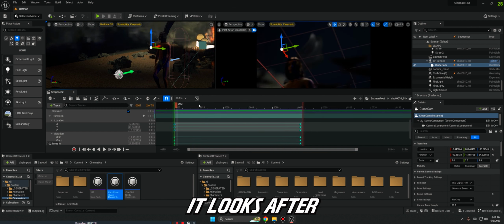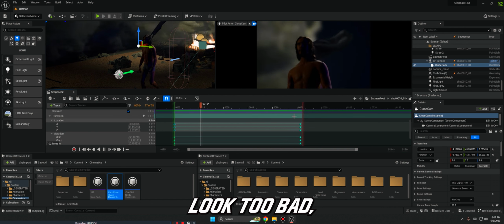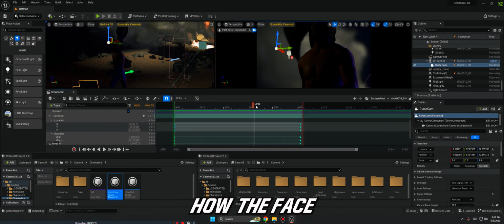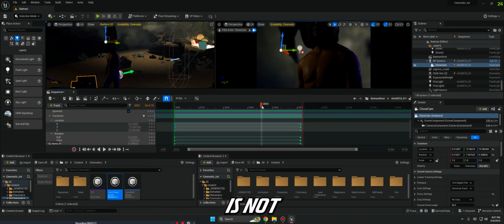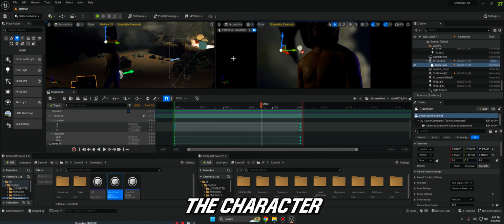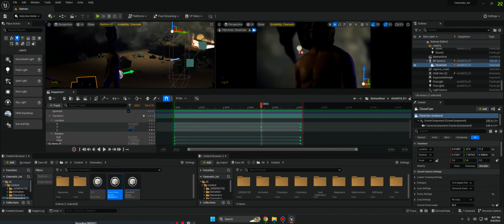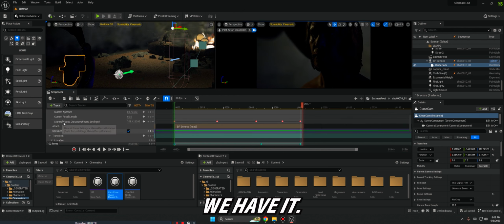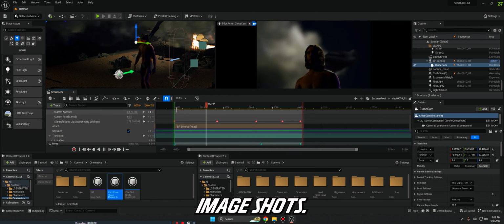So here's how it looks after rotating the camera upwards. It doesn't look too bad, although I don't like here how the face of our character is not seen on our screen. Kind of ruins the whole frame. We're gonna reposition our camera on this frame to where the face of the character can be seen. Alright, so there we have it. That is 2 camera shots.